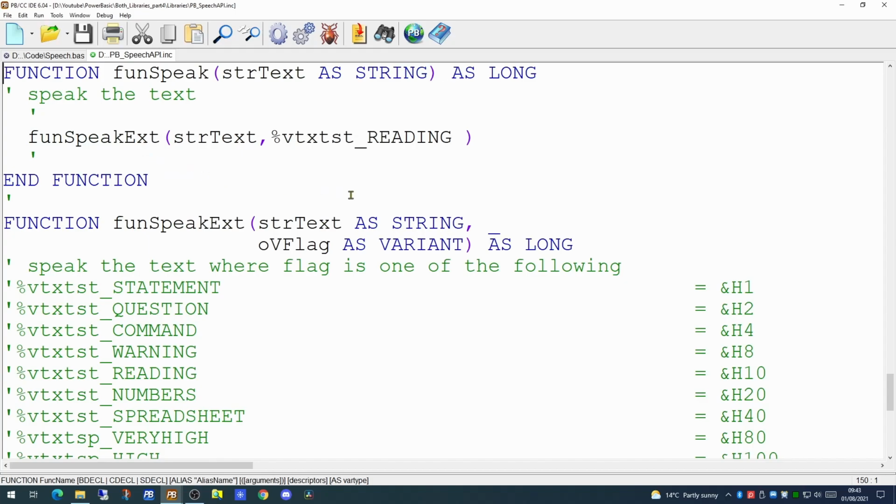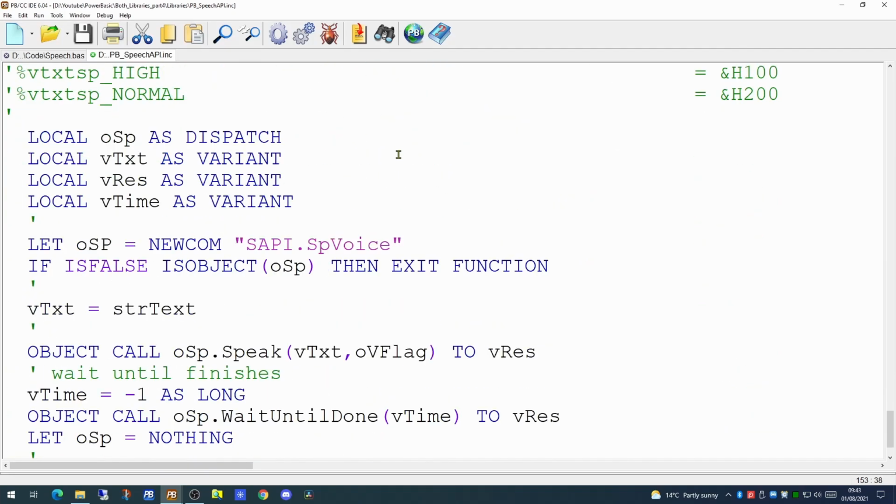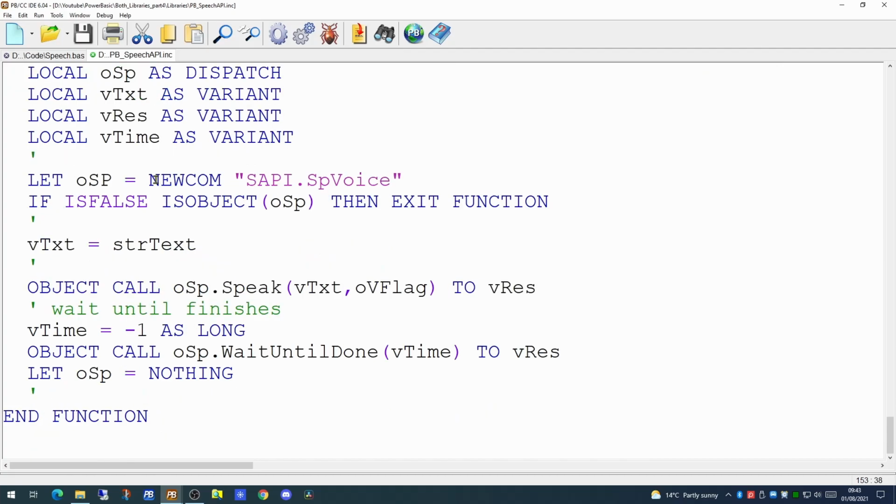As you can see from the code, the speak function calls the speak extended function with the reading flag, and the speak extended function connects to the SAPI COM object using this command to create a new COM object, and if this has successfully been created, it can then go ahead and call the properties and methods of that particular object. And having called the speak function, it will wait until the speech is actually finished before continuing.